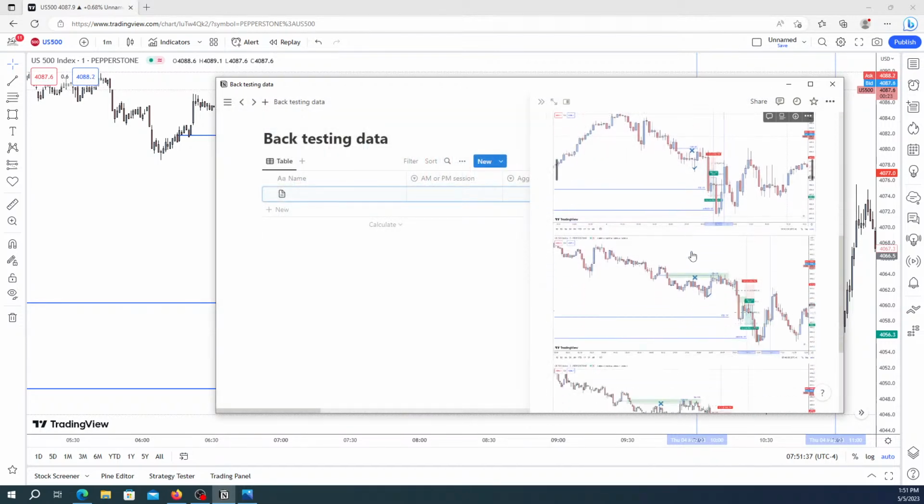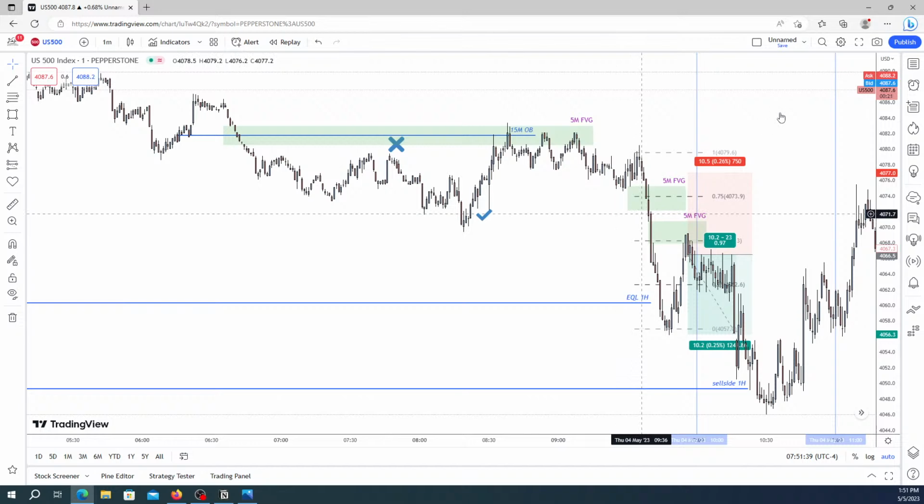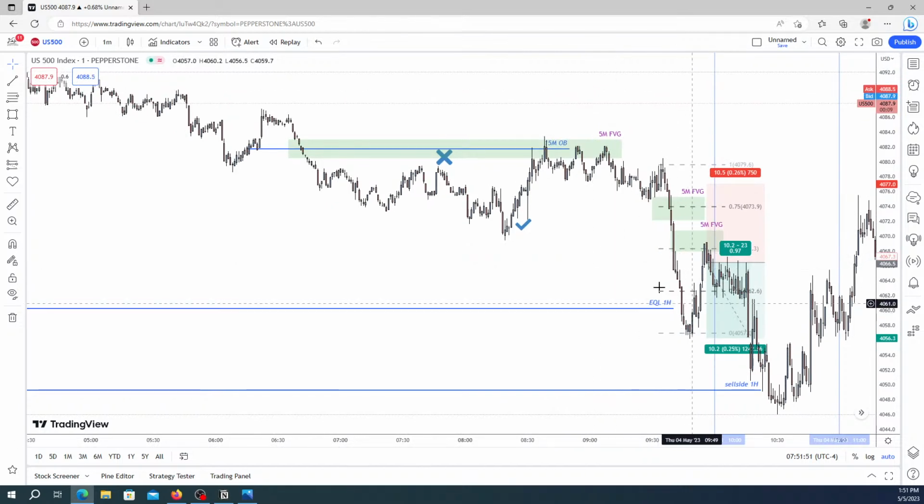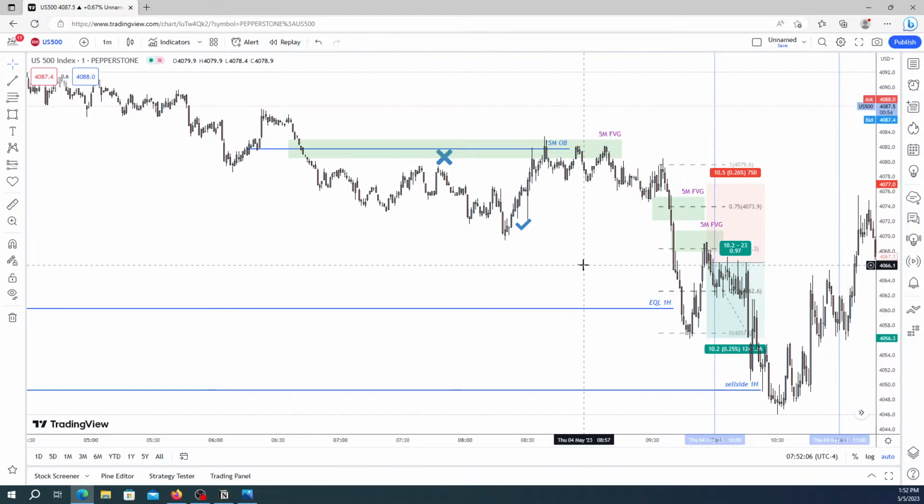That gives us the confidence that we need in order to know that the draw on liquidity is below us in the form of equal lows on the hourly chart, as well as sell side on the hourly chart, as price will seek to fill this market maker sell model.